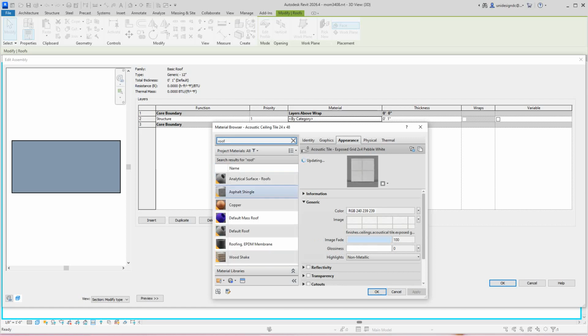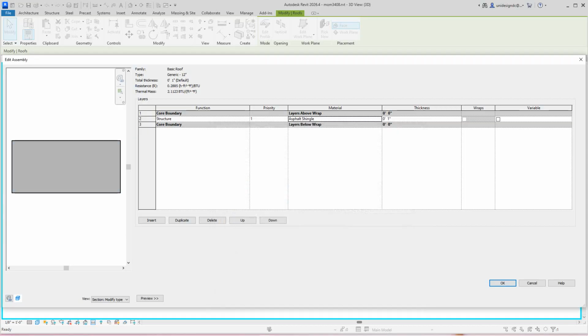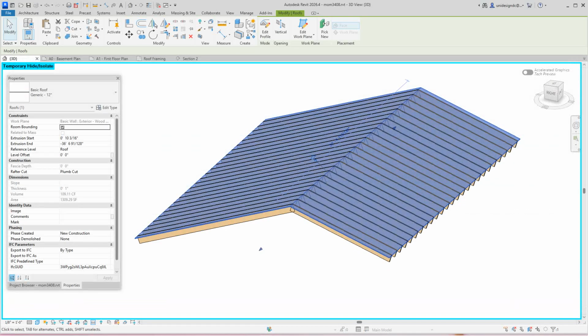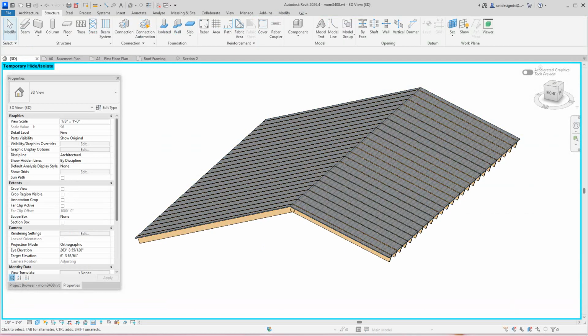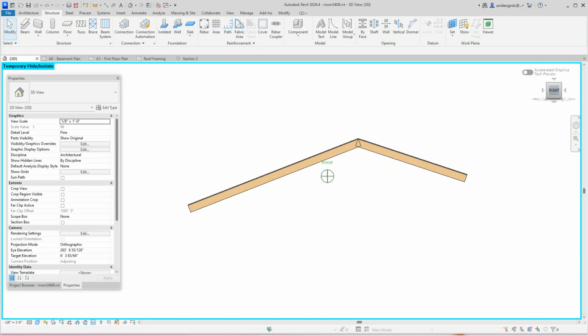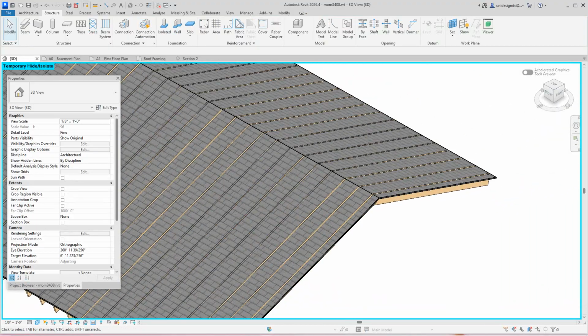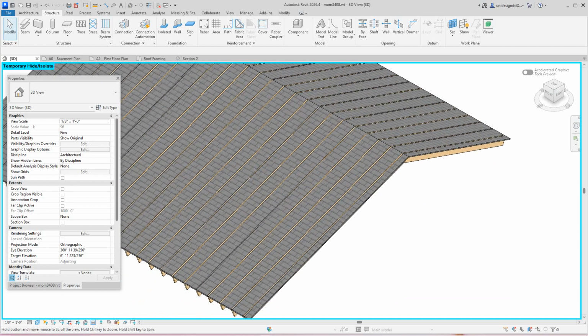And we'll go with asphalt shingle here. And I'm going to make it probably 1 inch or even less than that. Apply. We'll say okay here. So there you go. So that's what you got going on now. So there's our roof. And then we might want to push it up or down a little bit. It's basically up to you what you want to do here.